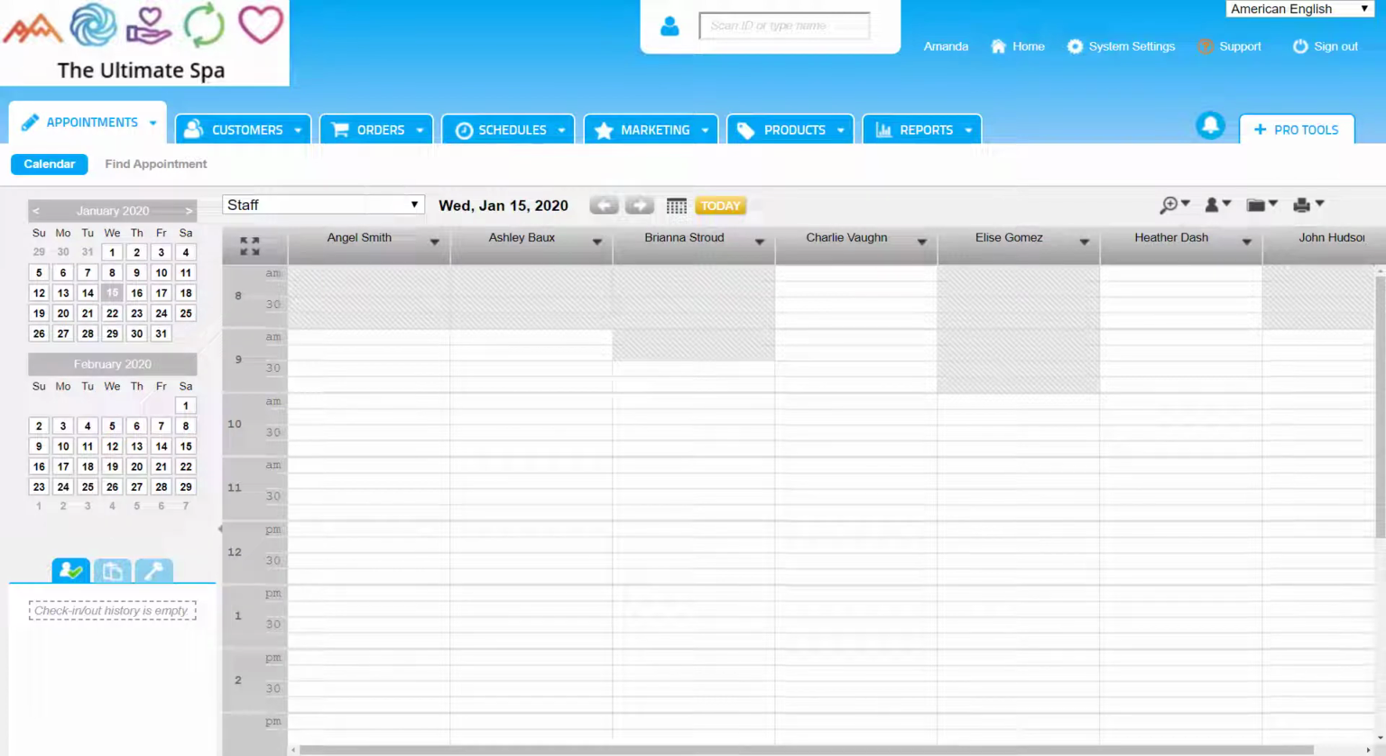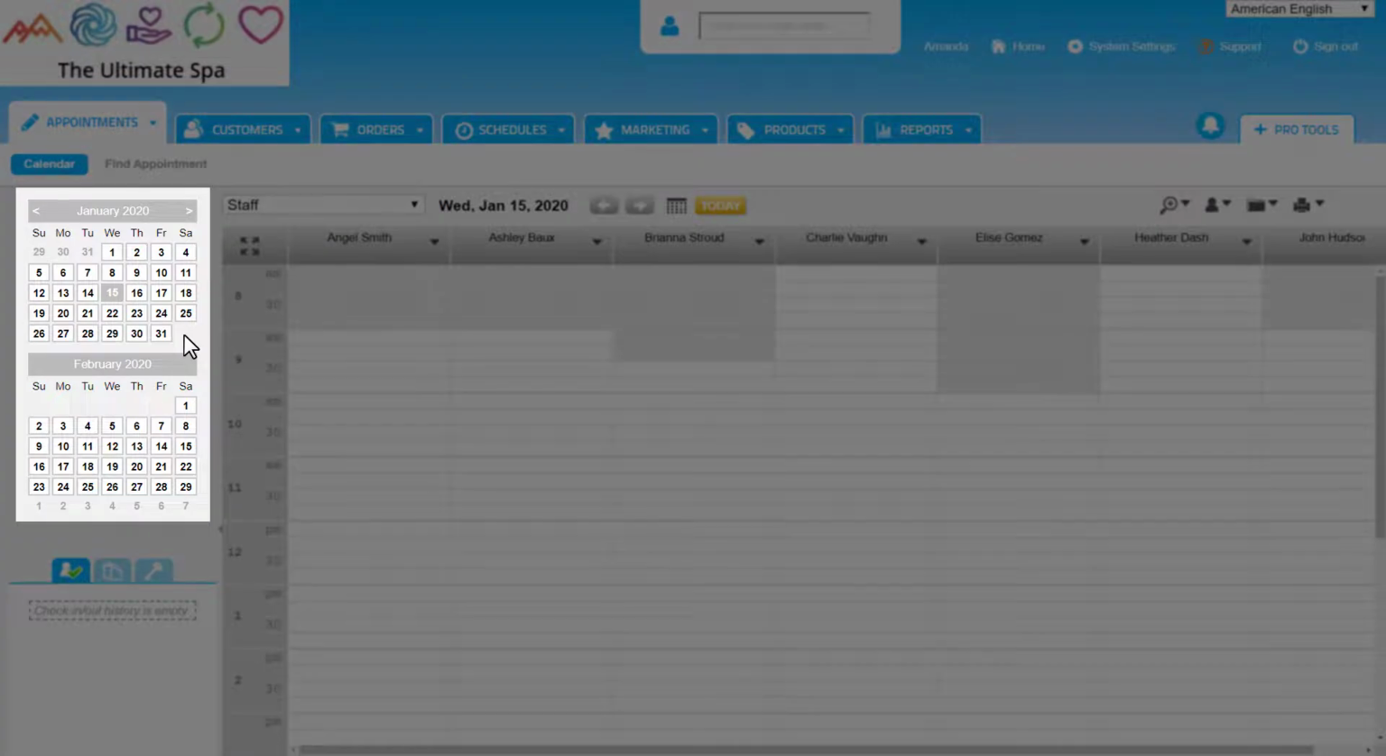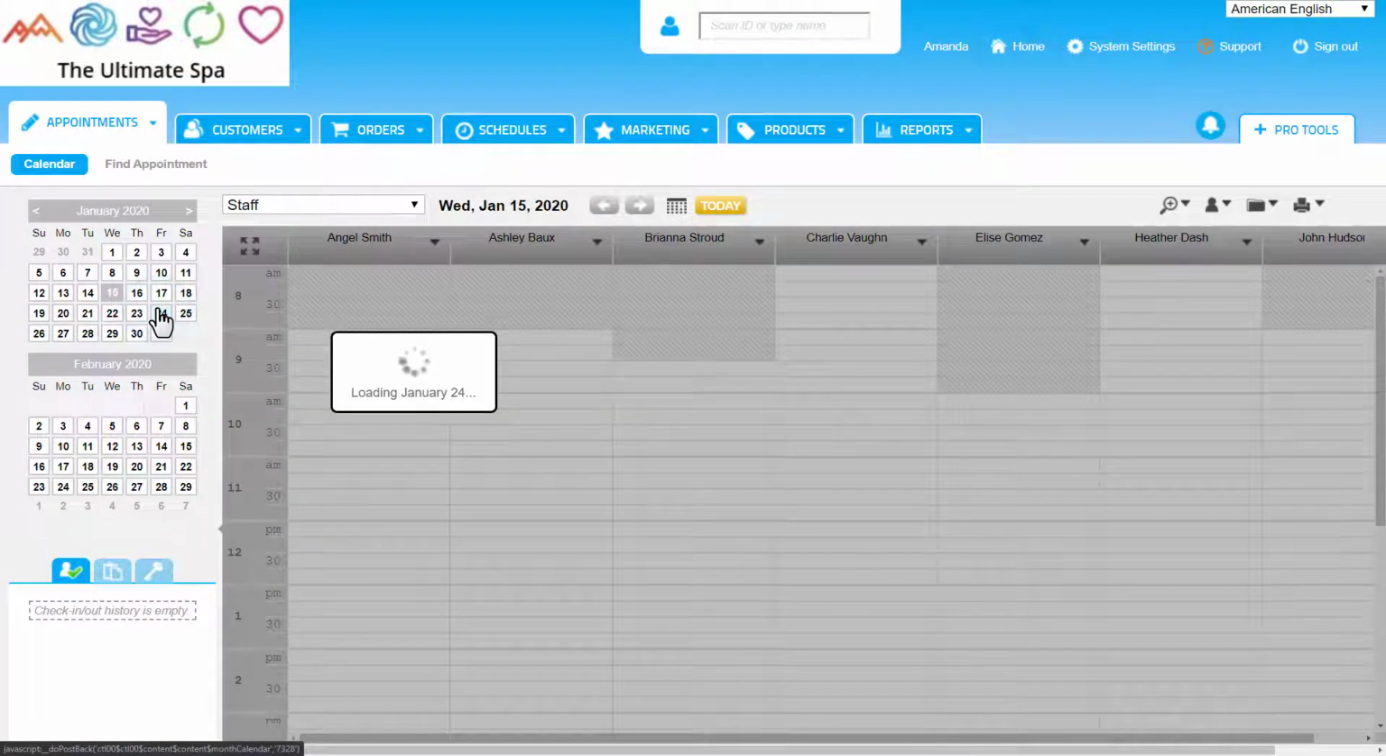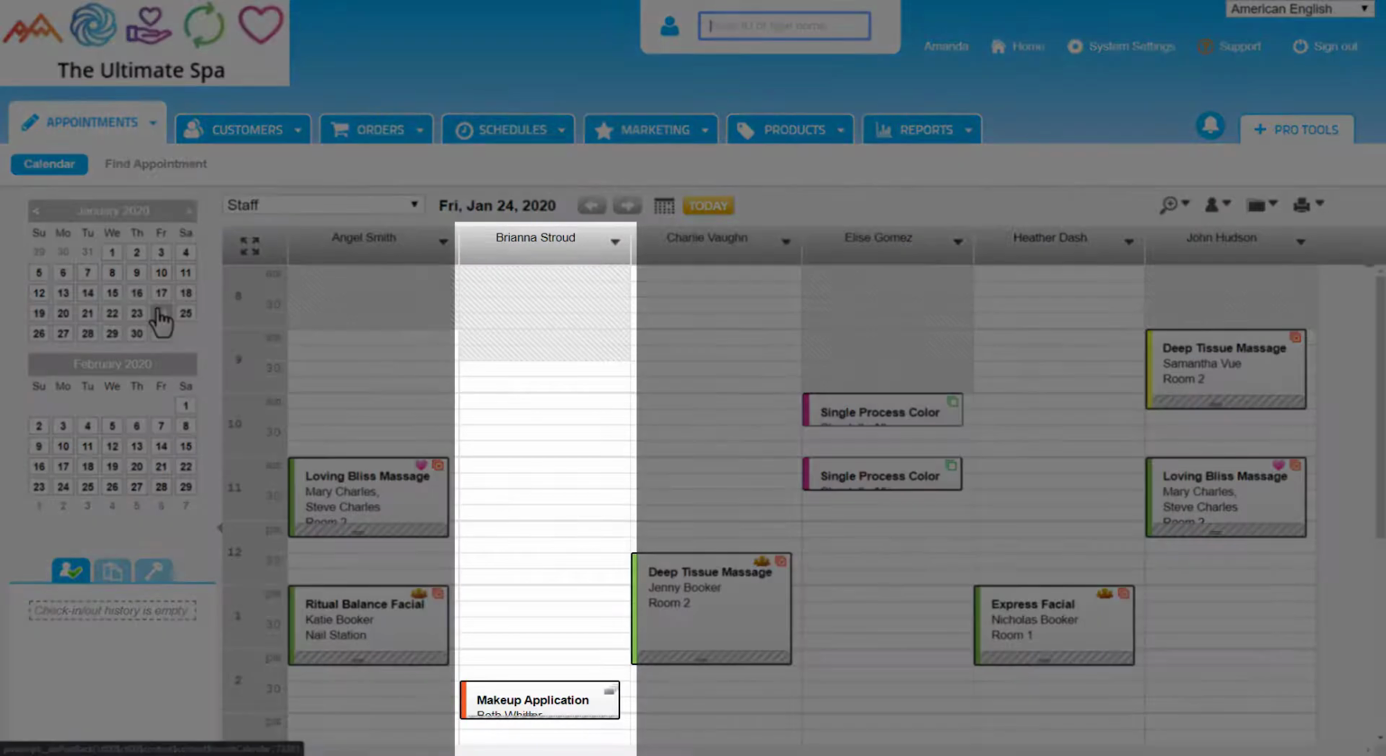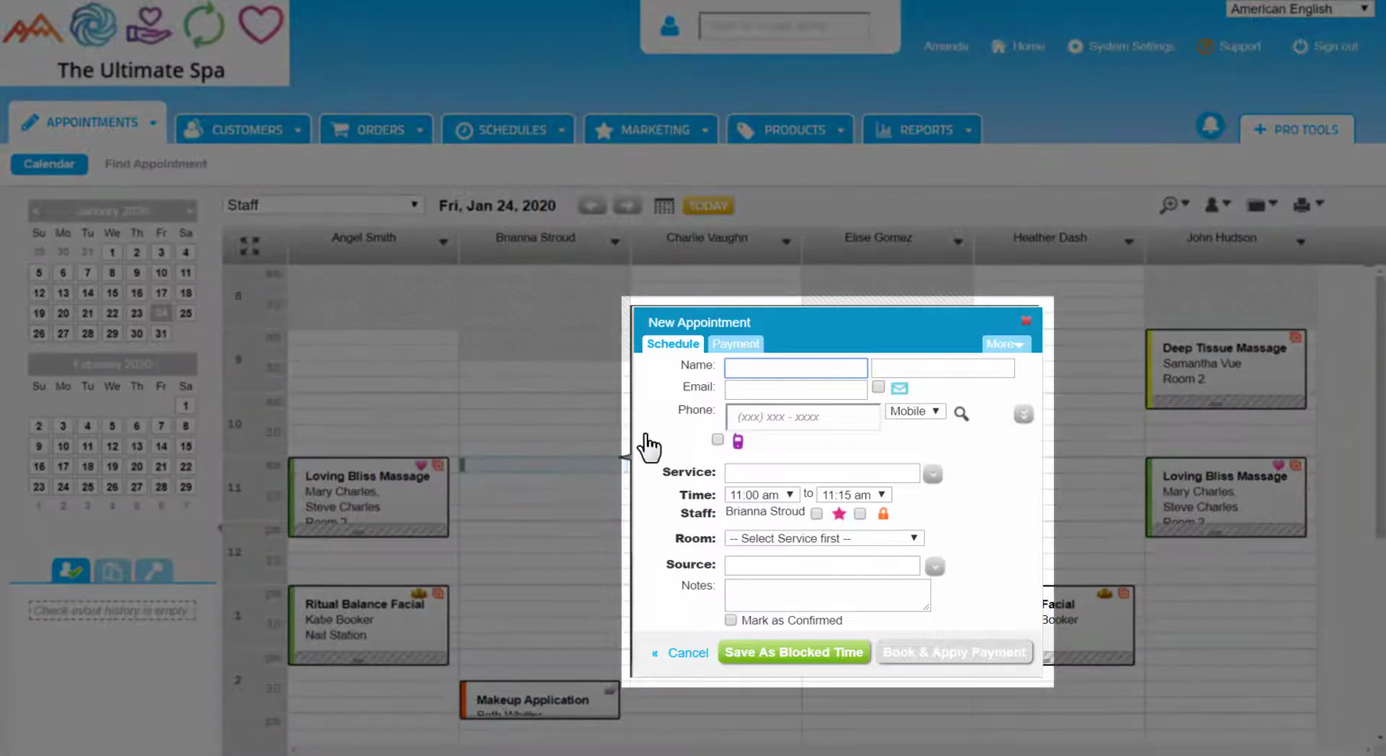To start booking an appointment, navigate to the correct calendar day from the calendars on the left side, and then click on an available time slot under a staff's column on the calendar. This will bring up the new appointment bubble, and the first thing to do is enter in the customer's information and then the service. The service might be listed first and then the customer in some accounts, depending on how it's set up.